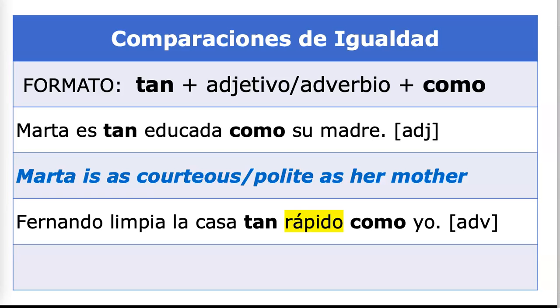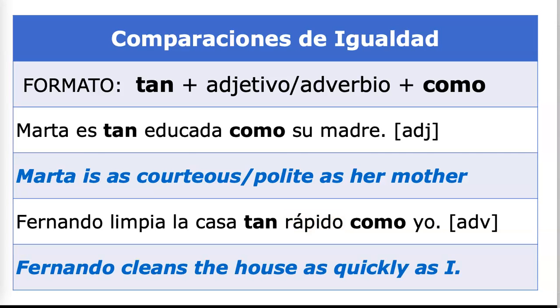Fernando limpia la casa tan rápido como yo. Note, rápido is an adverb. Go ahead and translate that sentence. Fernando cleans the house as quickly as I.